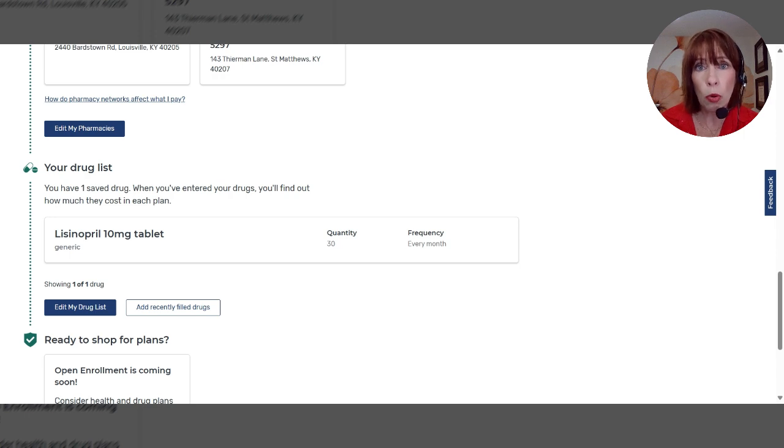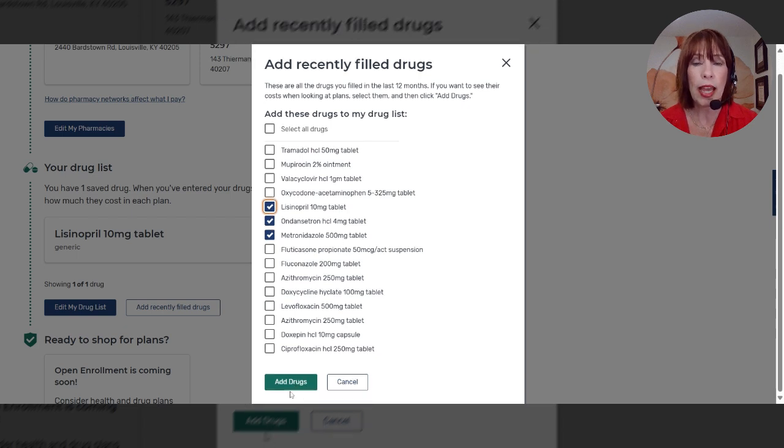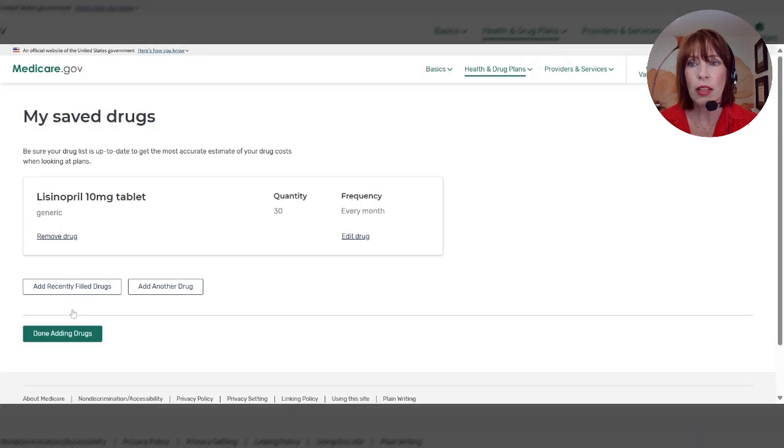We want to add more. You can do it 2 different ways. You can click Add Recently Filled Drugs, and drugs that you've recently filled at the pharmacy are going to be listed here, and you can click on them and click Add Drugs. But for purposes of our training and to get kind of granular, I'm going to add each drug separately. So I'm going to click Edit My Drug List. This is where you'll see your saved drugs, and you will click Add Another Drug.